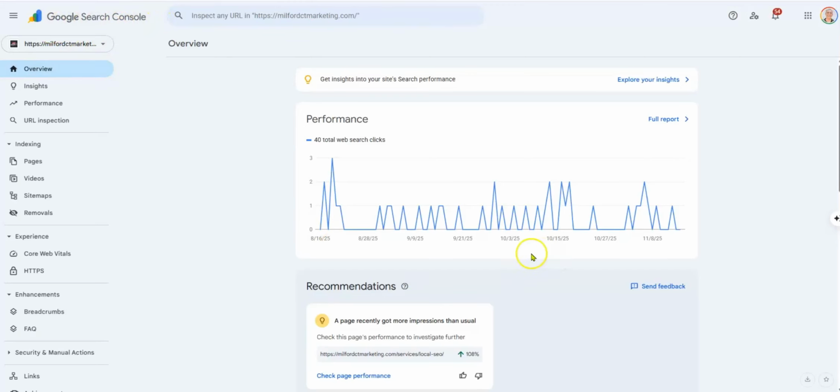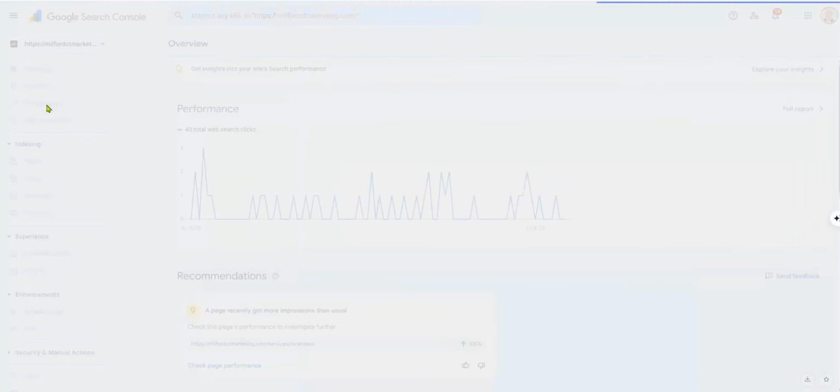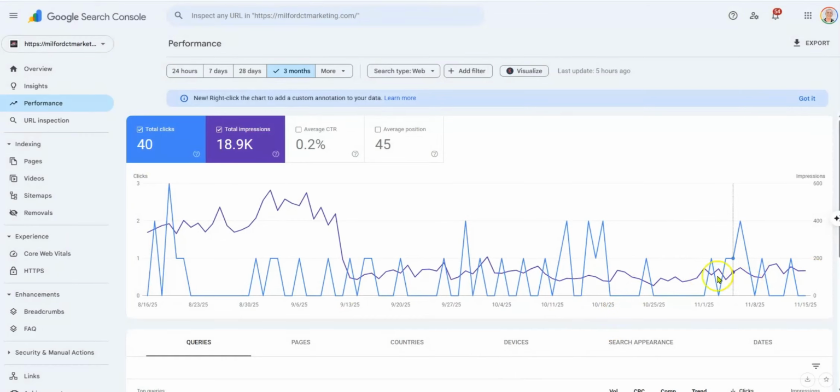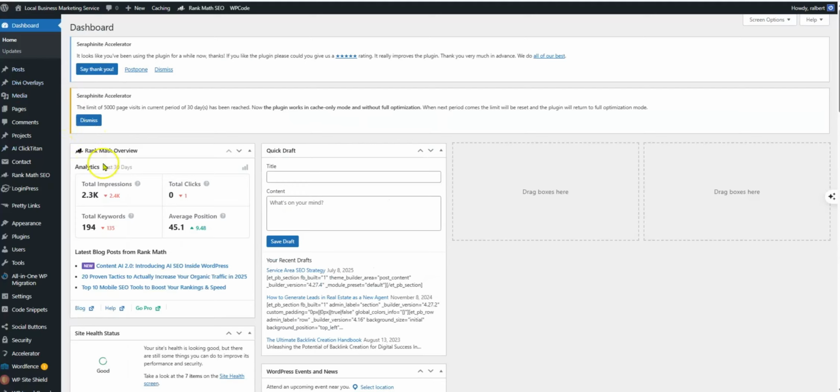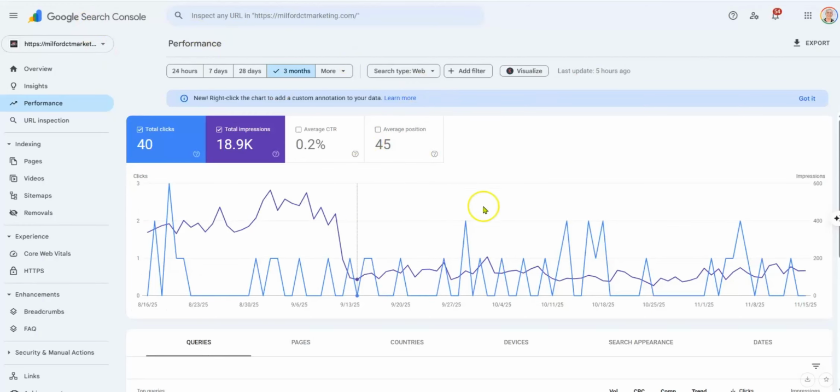Okay, this is showing my website, Milford CT Marketing. You can go to performance and you can see what kind of performance is there. If I go to my website, you can see here that my Rank Math review, which is my SEO plugin, will show you the amount of impressions that I have in the last 30 days, the amount of clicks, the total keywords I have ranking, and the average rank position.